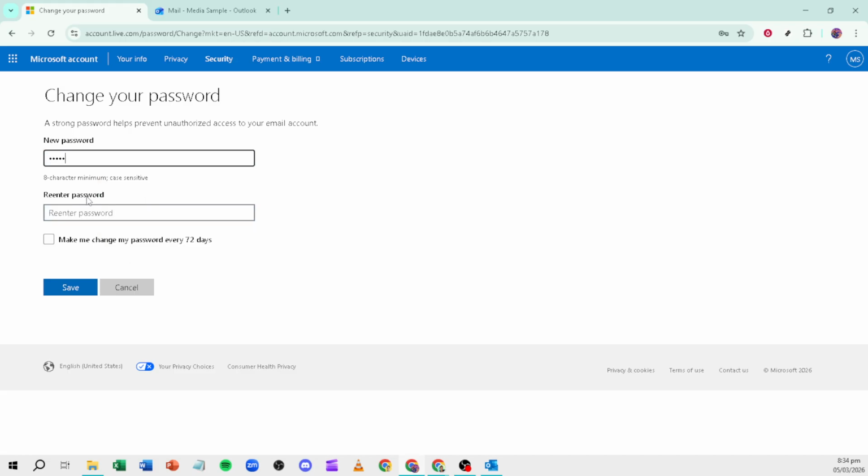Microsoft will update your account, and your new password will now protect your Outlook and other connected Microsoft services. It's normal if you're asked to sign in again in some apps. Outlook on your PC may prompt you to authenticate the next time it syncs. Just use the new password when it does.